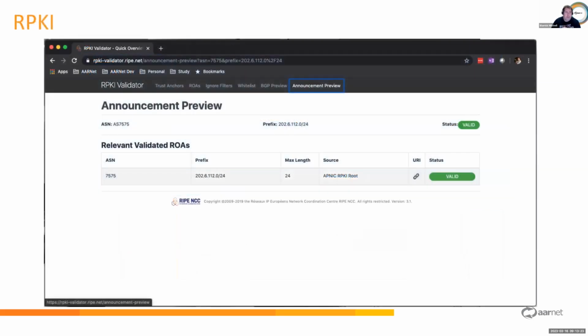You can also look at the RPKI validator, for example, and you can actually go and see whether or not a route is invalid. Now, I will say that this particular web page is actually very old. It's now changed. It now shows you a picture of Routinator and gives you the same information, but it does confirm whether or not a route is invalid or not.